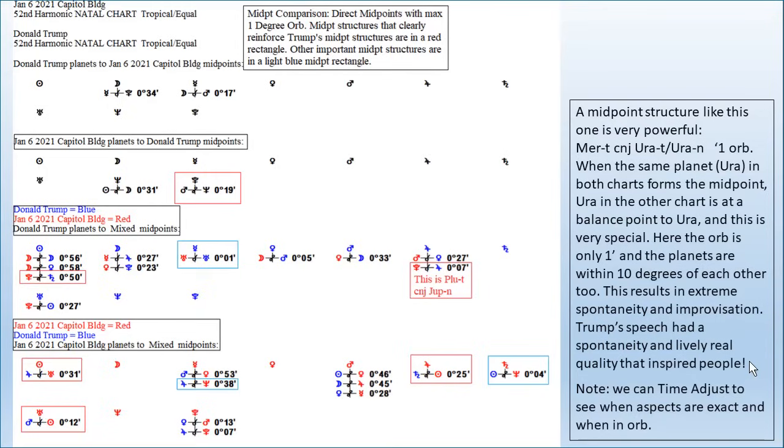And we can always use the time adjust to see exactly when it happens and when it gets triggered. But it's going to be exact, a very, very tight orb during his speech. So there it is, my friends. This is what caused the break-in of the White House. The 13 vibration in the sky, in Donald Trump's chart, and the resonance and connections that we see between the event chart and the natal chart. That's it. There is an intricate tapestry going on that astrology has not been aware of, and that we are now discovering in the information age.